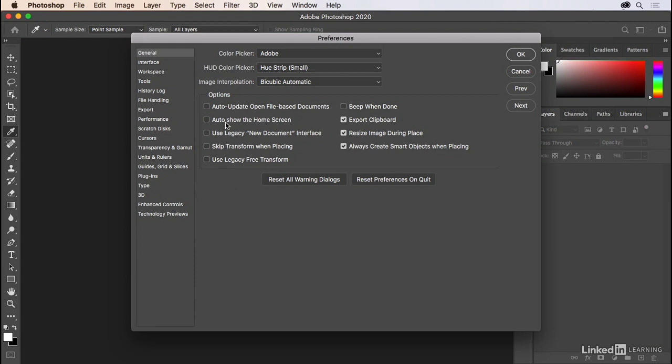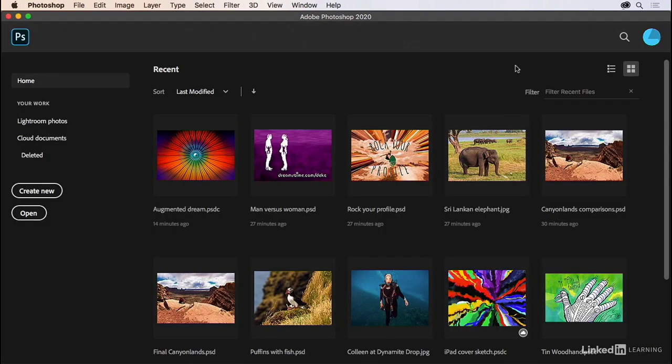And then notice this guy right here, Auto Show the home screen. If you want to see the home screen every time you close all files, then go ahead and turn on that checkbox and click OK, and then you'll see the home screen like so. All right, now notice by default, you're going to see your recently opened files. And in my case, that includes some PSD files, some JPEGs, and so forth. And then notice this other file format right here, PSDC. So Photoshop Document Cloud. And those are files that are available on the cloud, so they're only going to be there when you have an internet connection.